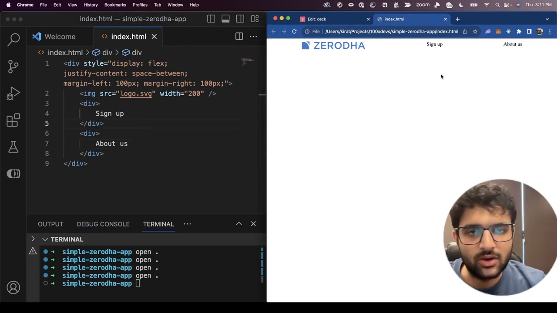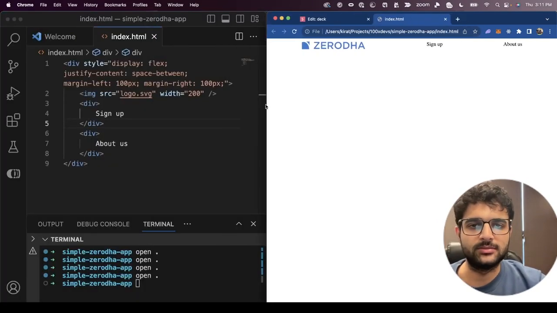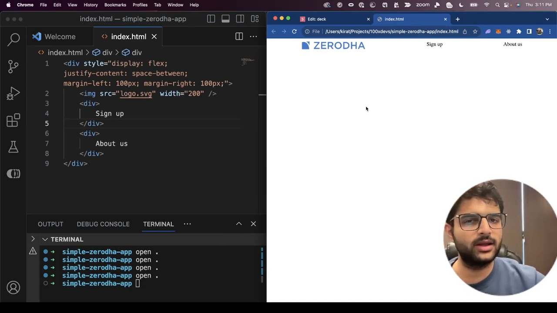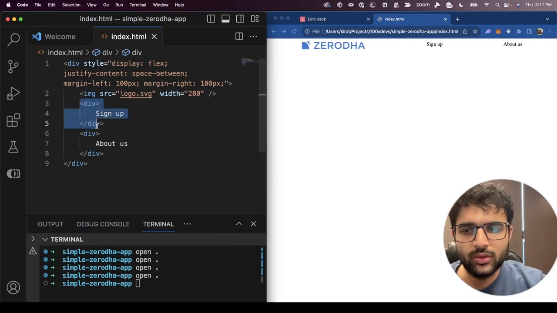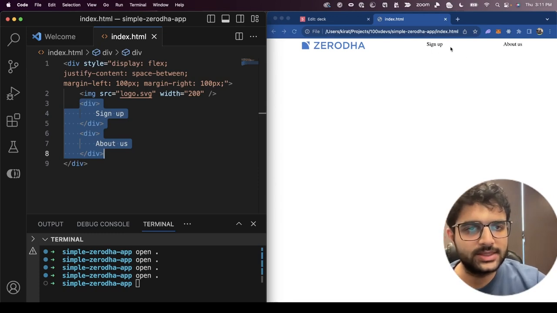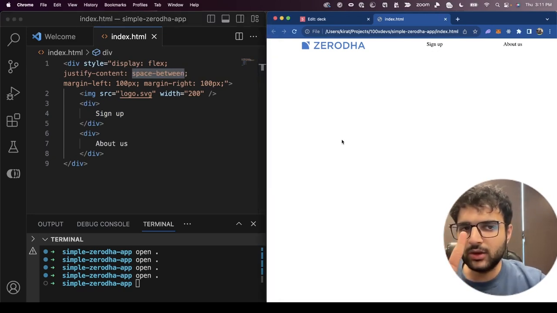If I refresh, it does not appear correctly. They all are equally spaced. We don't want that. We want one child on the left, the other child on the right, and the second child needs to have all these elements right next to each other. So how can you fix that? Think about it a little bit. If you don't understand, it's totally fine. I will explain it, but try to think about what you can do here. Can you do something so that Zerodha is on the left and all the buttons are on the right, and there is space between them because we have used the space between justify content attribute? We need only two children somehow.